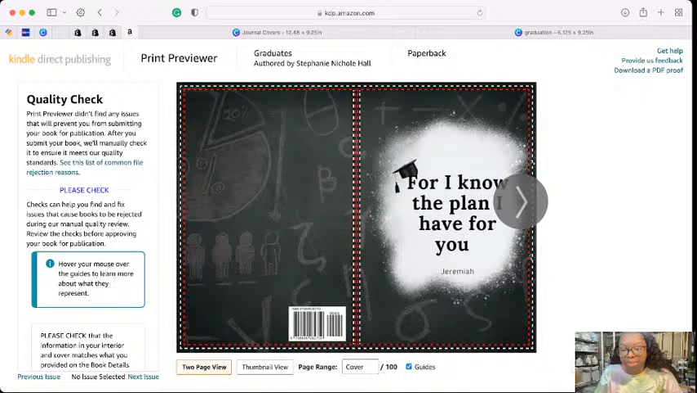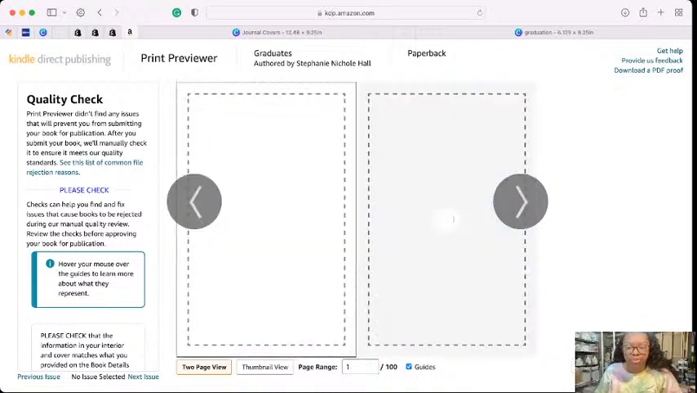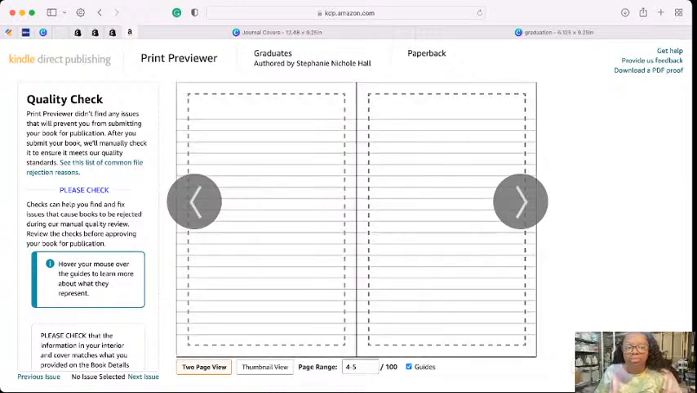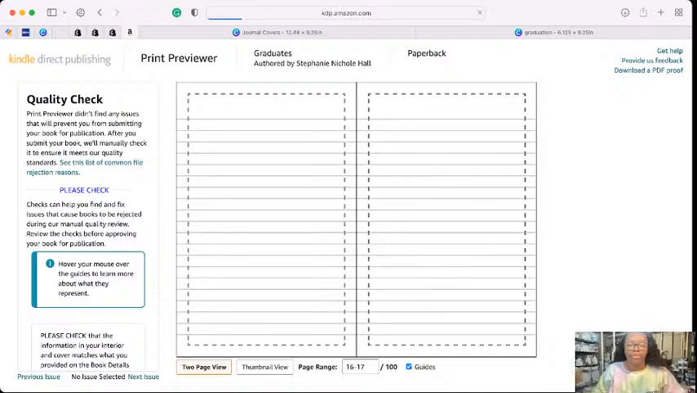I gotta change it. It's supposed to be plans, but it's okay. We're not actually uploading this. So this looks good. The inside looks good. I do recommend flipping through the first couple of pages, even if it is empty, to still go through and look. Okay? Let's say I approve it. It looks amazing. I love it.